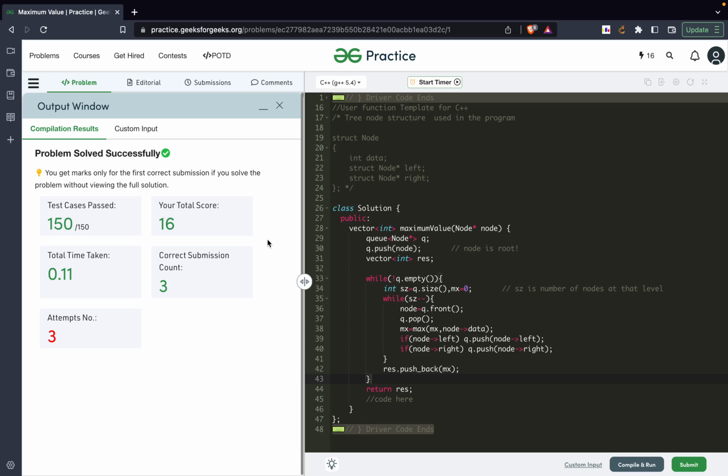I hope I've been able to enlist all the concepts that have been used over here. Although the question is pretty simple, someone who doesn't have knowledge about binary trees or graphs as a whole might face some difficulties solving this.